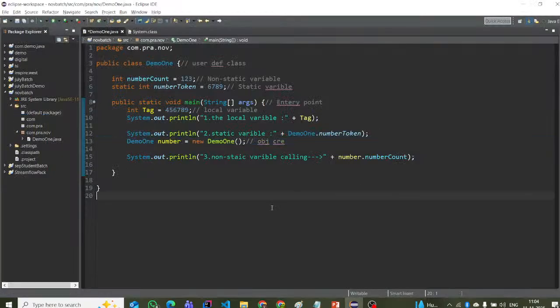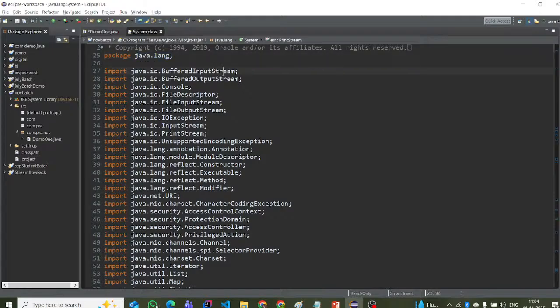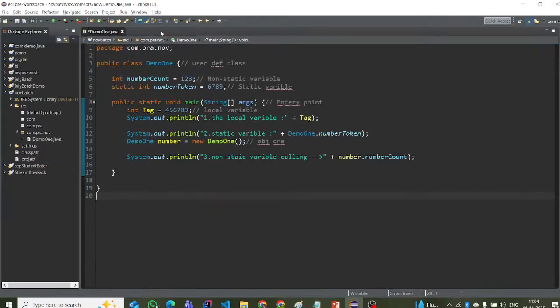Now this is one thing. This is a predefined class, System. All good? So let me write one more last code.